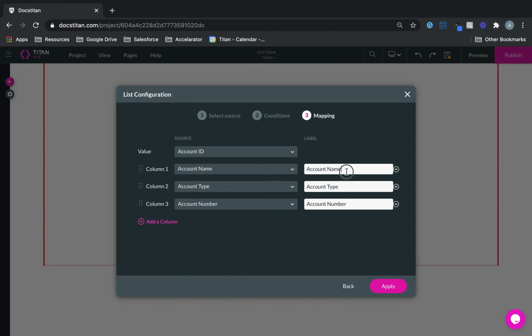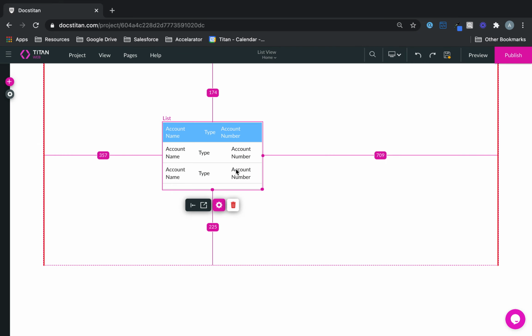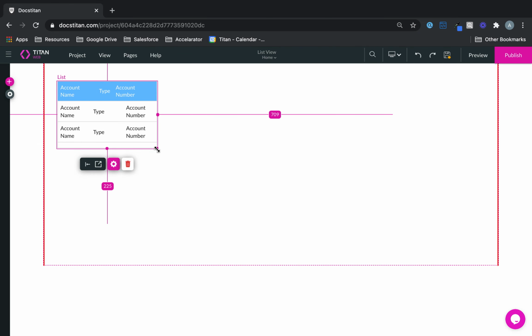So basically what we do is we give you the label of the actual field as the header. You can obviously change it. So for example, this one I just wanted to call type. If you want to rearrange your columns, you may do that by dragging them like this. And that's it. Click apply and your list view is ready.